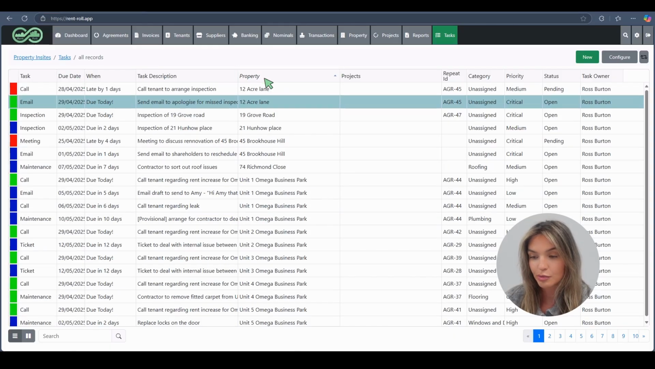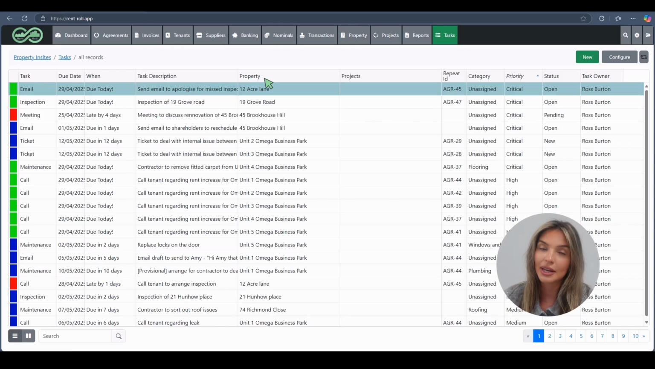As you can see, the task management module is relatively simple and incredibly effective.